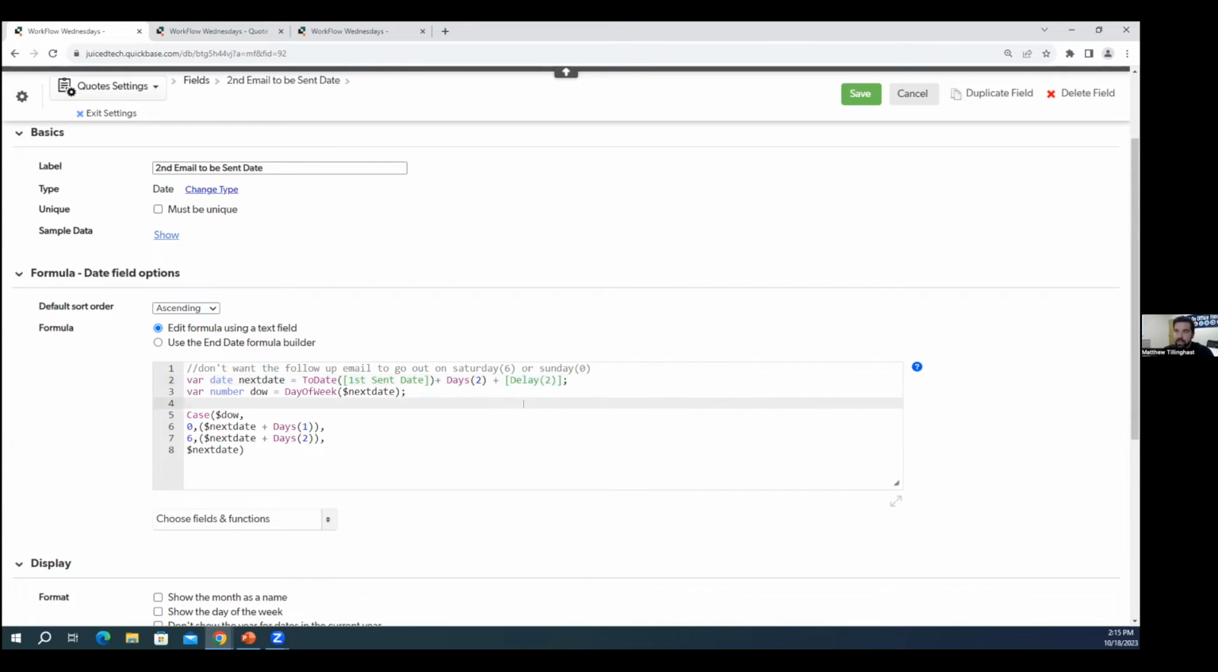Now that's just in the name of the field. I'm going to show that in just a moment, but don't worry about that. We're going to cover that in a second. So we have first sent date plus 2 days plus delay 2. Now the delay 2 is pretty important. It makes this a little variable, dynamic. We're going to show that in a second.